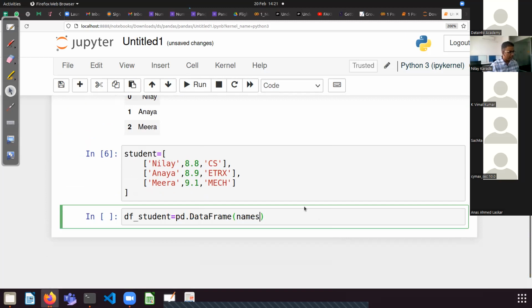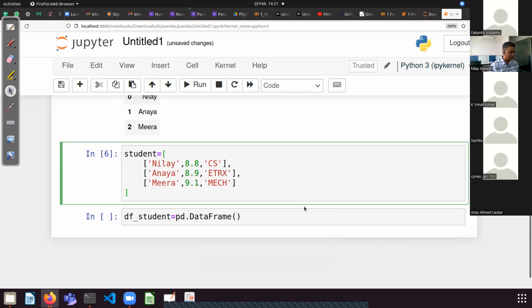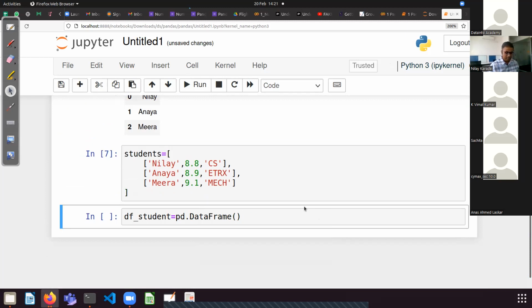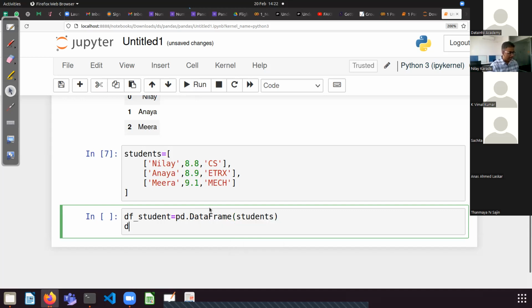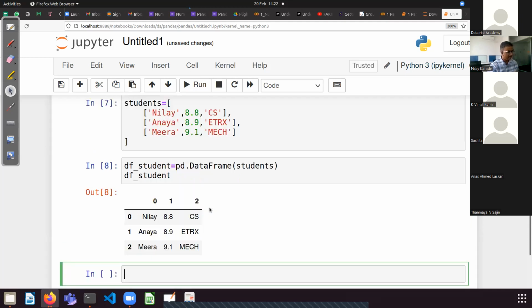So df student, now instead of names, I'm going to pass the students. It should be actually students, right? Because there are multiple records. Even if I write just student, it doesn't matter. There won't be any error, but it's a good practice to follow such kind of naming convention. Okay, students, and then I wish to print it.